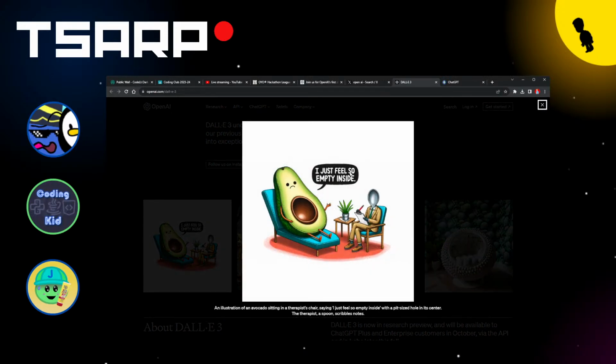Here's the example of the text I was showing you. The prompt was an illustration of avocado sitting in a therapist chair saying, I just feel so empty inside. And that's a hilarious meme. But also, what's cool about it is now you can do text, which is so exciting. So like Sam said, we can finally make AI TSARP merch. Once it is released to the public, we will share with you how to get it.